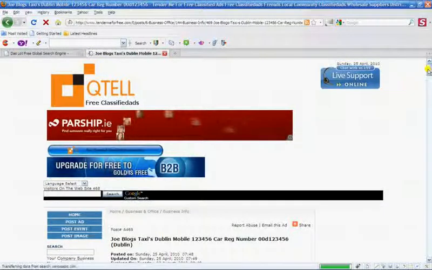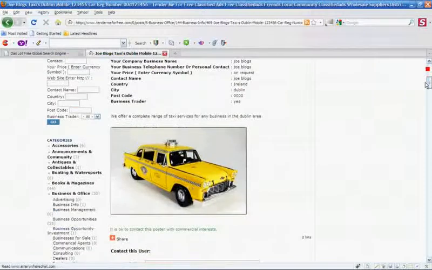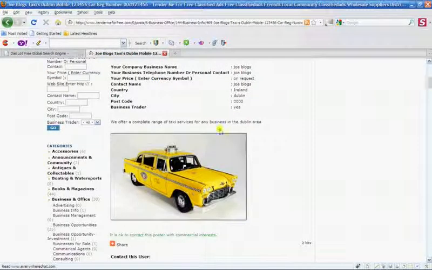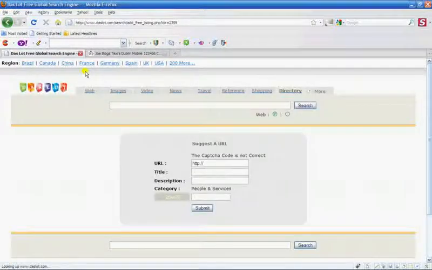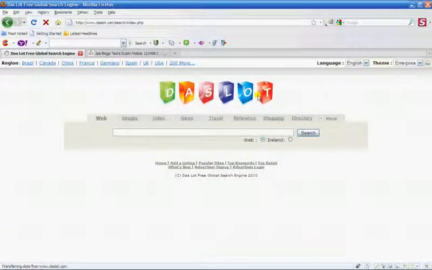You've actually checked it, you've looked at it, and now you're happy with your advertisement, and here it is listed with a nice little picture of a taxi. So how do we get then back onto the Daslot search engine? How do we actually get our name on here?